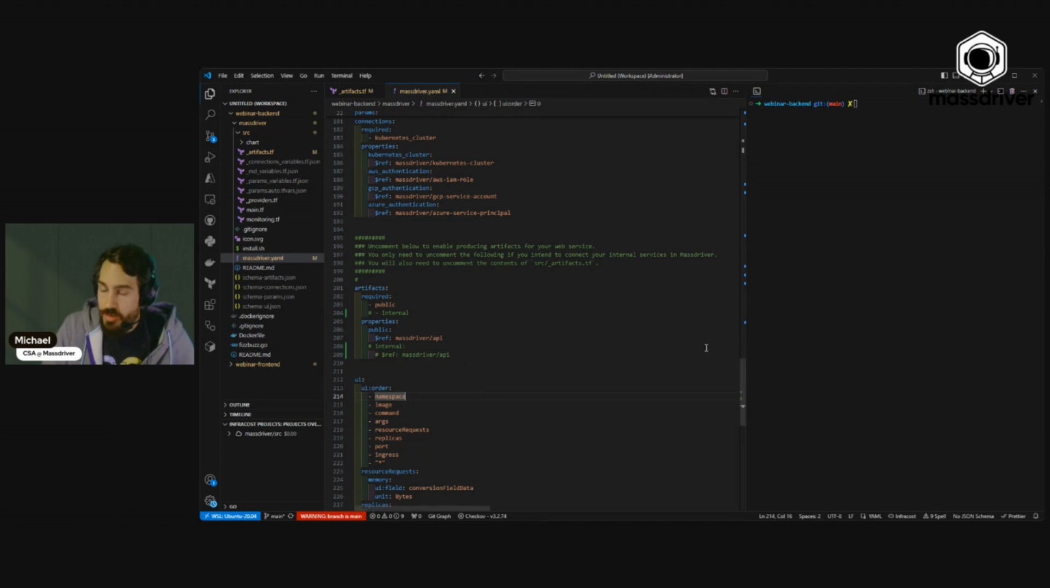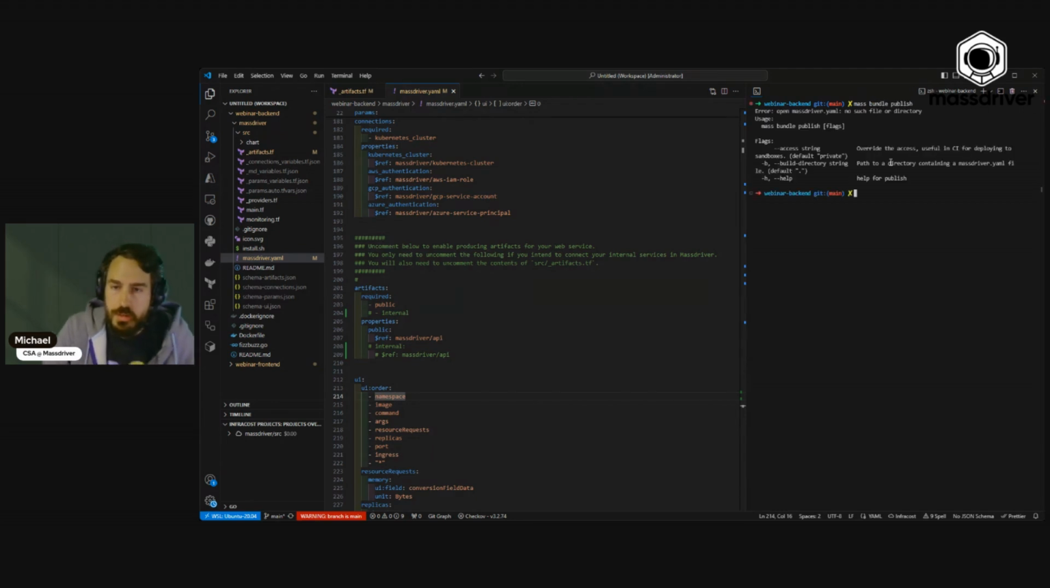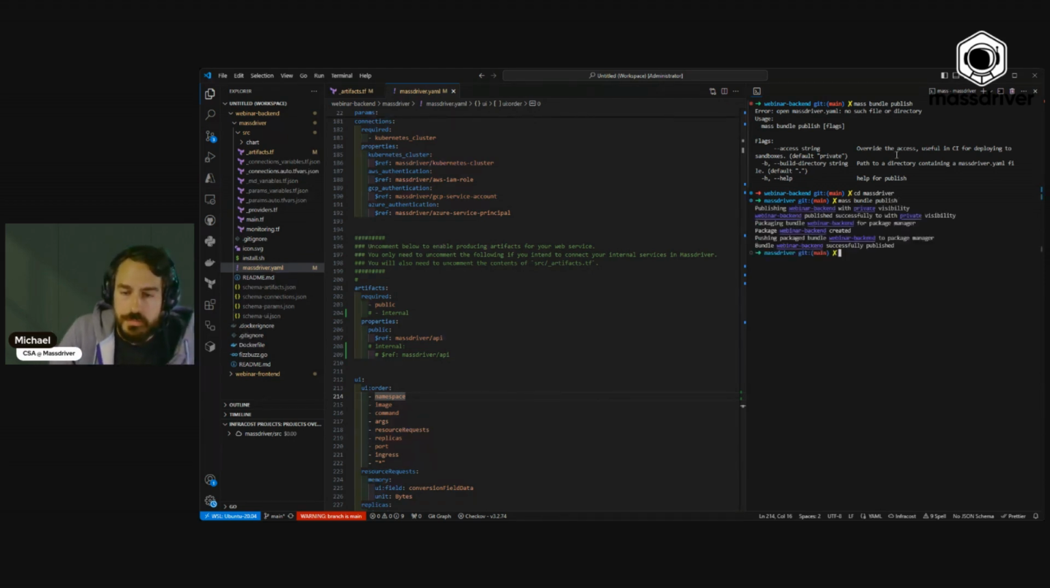So now we're set. I can actually publish my backend app's changes to Massdriver. And I'll do that in the terminal here on the side. What we're going to do is type in mass bundle publish. Perfect. So now I want to redeploy my application so I can get that new artifact resource.